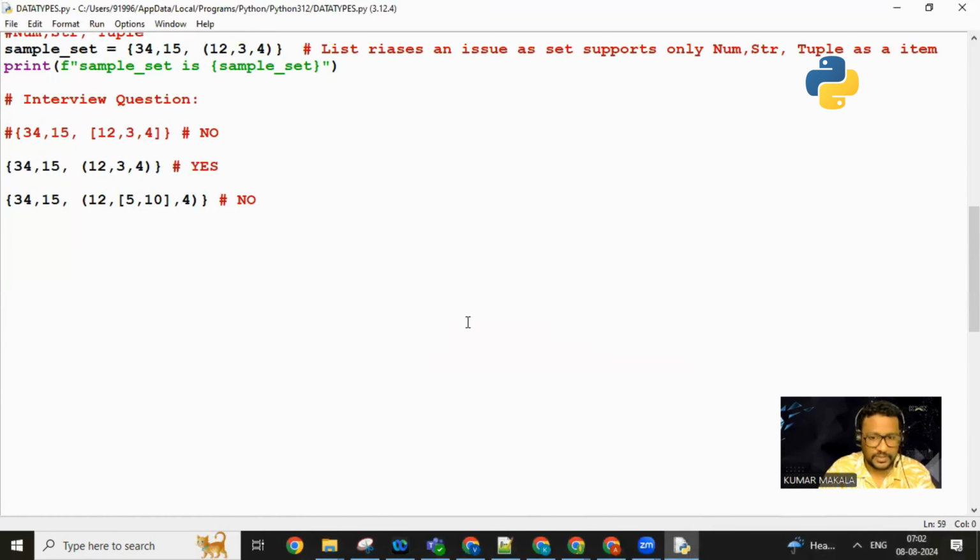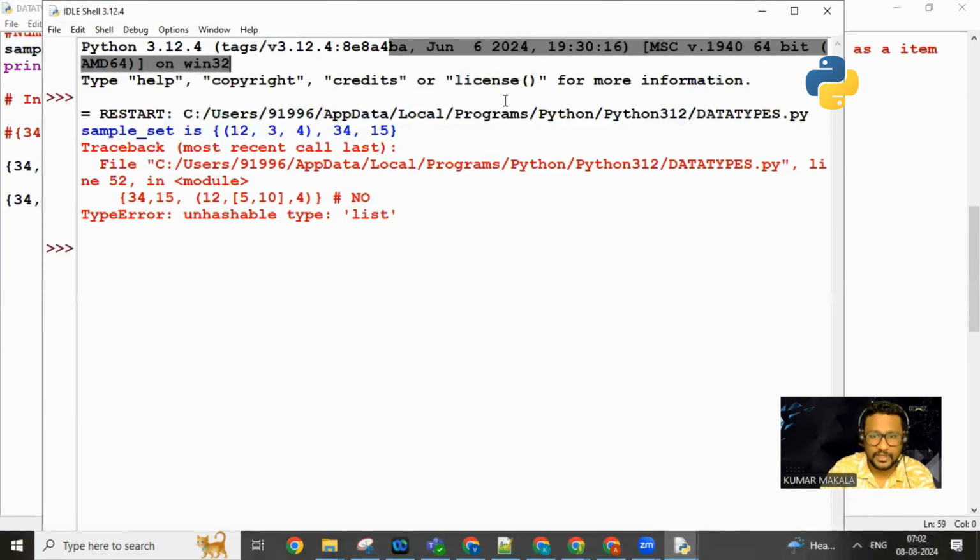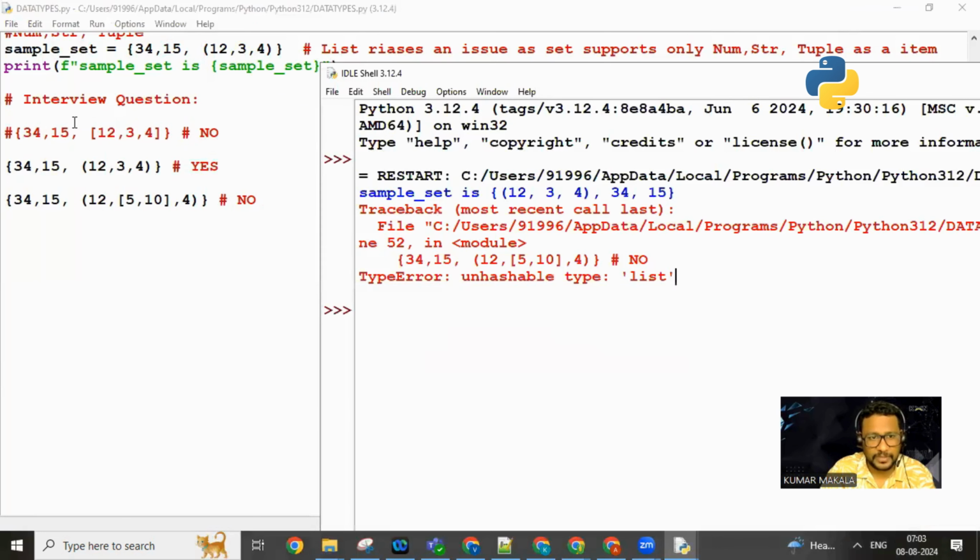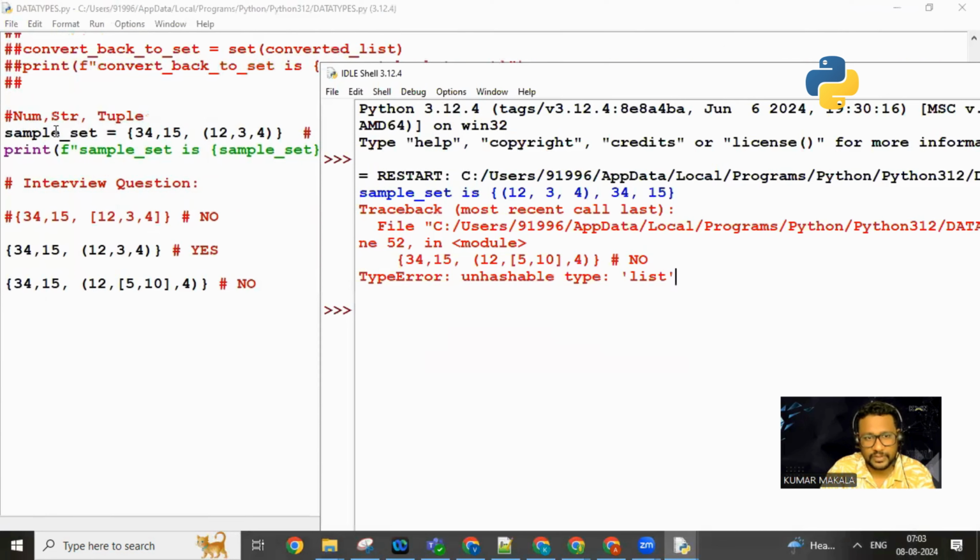If I execute this now, you will see clearly. Did you see it? When I execute this program, it should be fine. You got this output. It executed this statement, sample set equal to this, and printed out the sample set. The commented lines will not be executed. And this line, 34 comma 15 comma tuple, is absolutely fine, no issues.